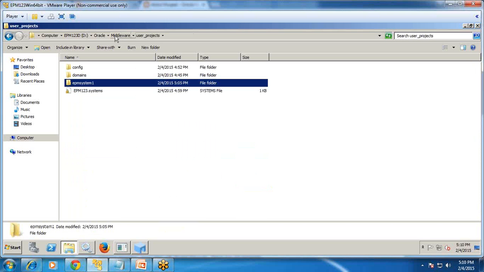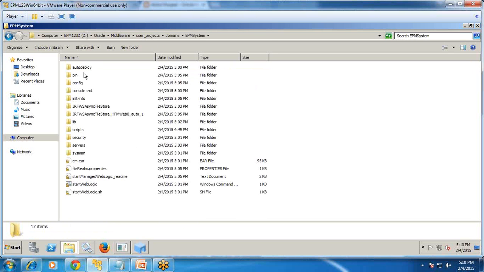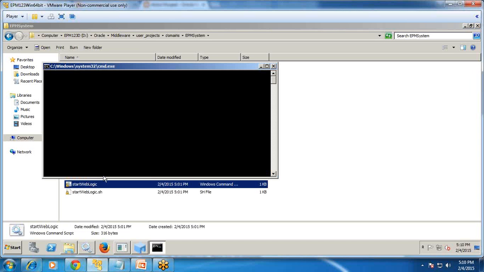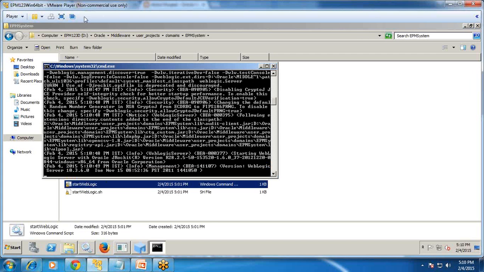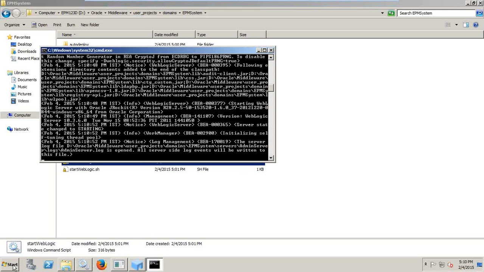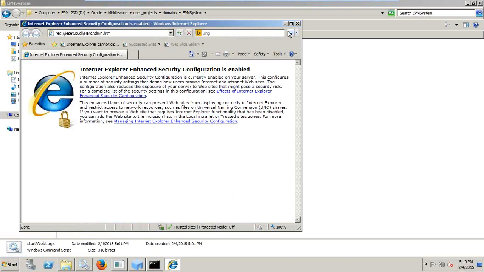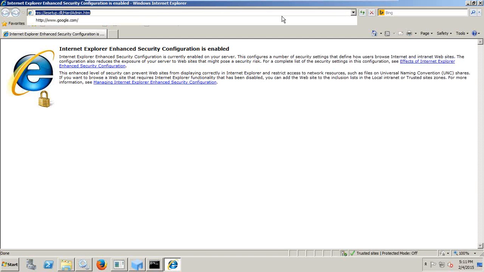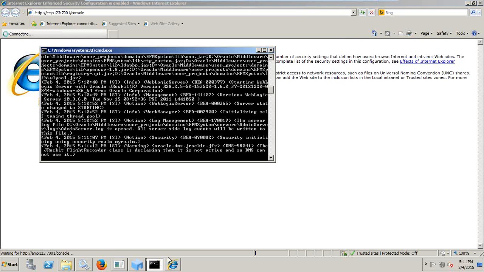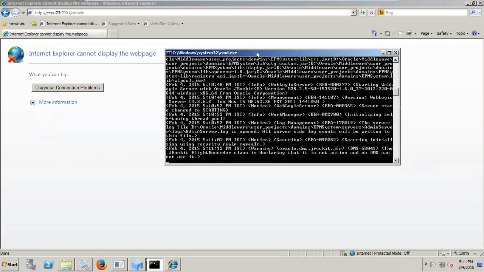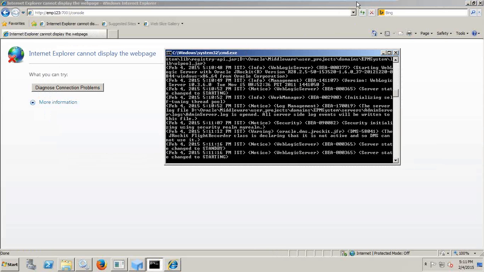Okay, let's first start the WebLogic server. Start WebLogic. I start the WebLogic server, and it will take some time. Once it gets started, we'll connect to the WebLogic server and see which services are up and running. From the WebLogic server console, we can monitor all the services. It will take a little time to start. I just go to HTTP, the name of your server, EPM123, port 7001 and console. It takes a little more time to start. Let's wait for some more time.